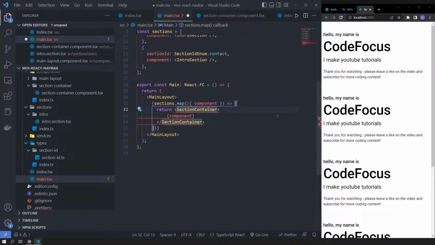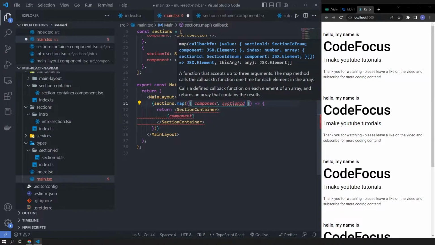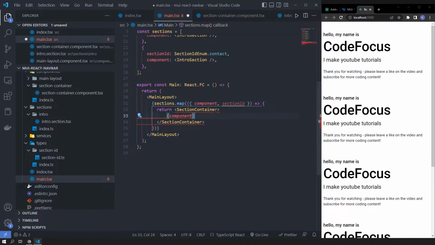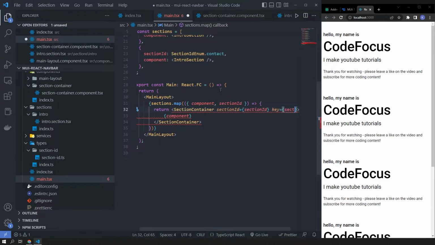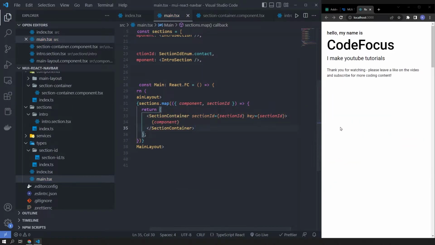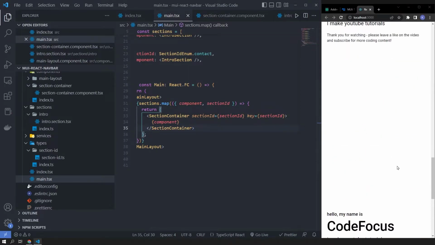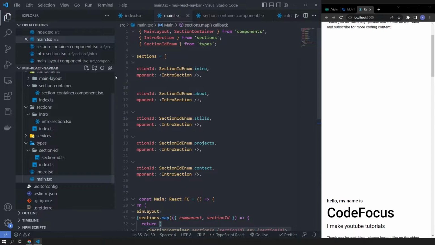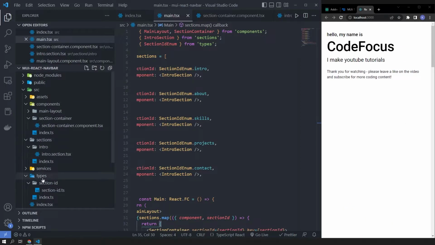Oh, we have to pass in our props. So destructure the section ID from these objects, and we'll need to pass it in as a prop, along with giving this a key, because when you map something in a React component or React JSX, you need to give each item a key, and it has to be unique. And our section ID is unique. So there we go. Awesome. Each of these has a VH of 100. Cool. So now we'll get into the app bar finally, right?